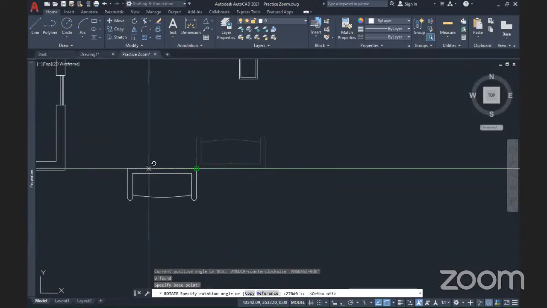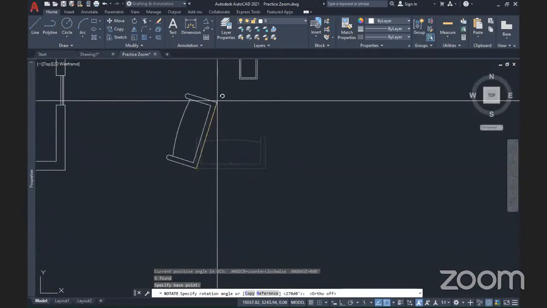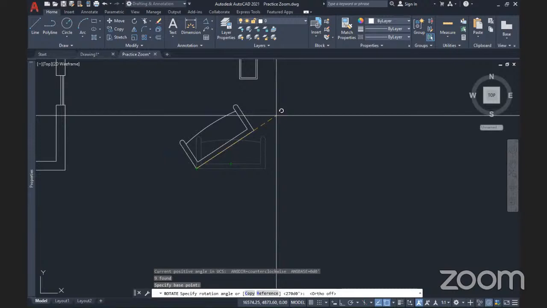So now it's rotating about that particular point, like so. Once you're satisfied with the angle of your rotation, you can just click to drop. Or if you're very precise like me and you want to rotate it according to an angle predefined by you, you can just type in the angle. So you can say, I want it to move by 90 degrees.